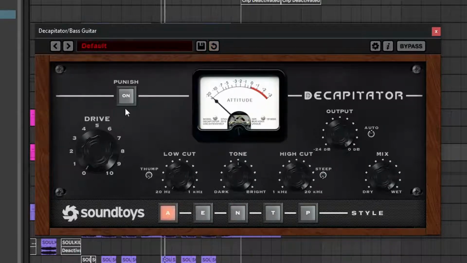But I think the most impressive thing here is the punish button. Push this and increase the drive to blow your speakers. Decapitator is by no means hard to use. The simplicity of it is kind of attractive. The price tag, on the other hand, is a different story. But although the price tag is quite high, it's one of the only distortion plugins that emulate the old hardware so well, and that in its own right is why I recommend this plugin makes it into your collection.